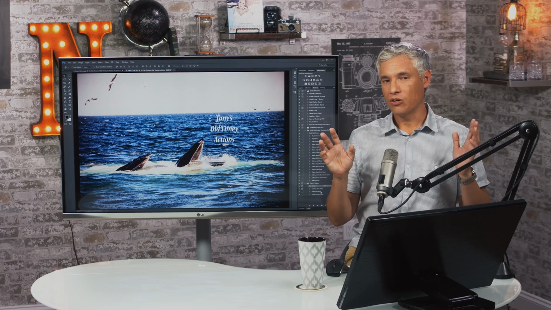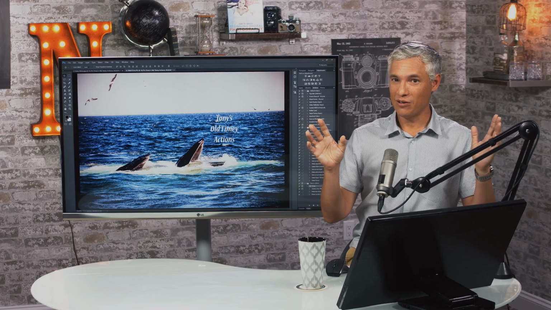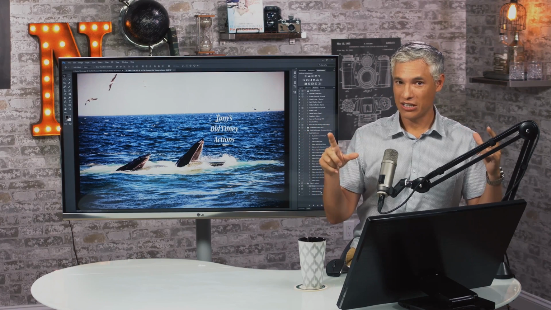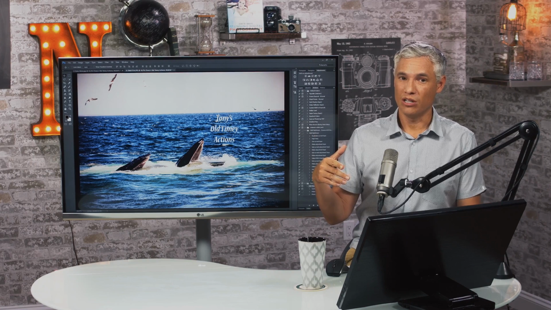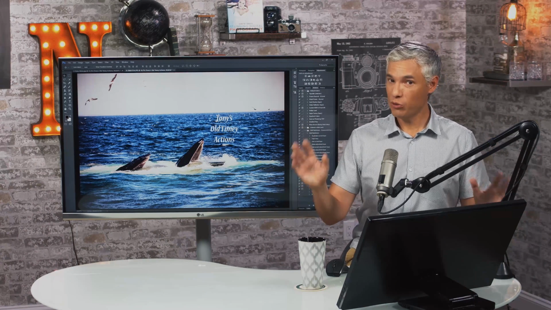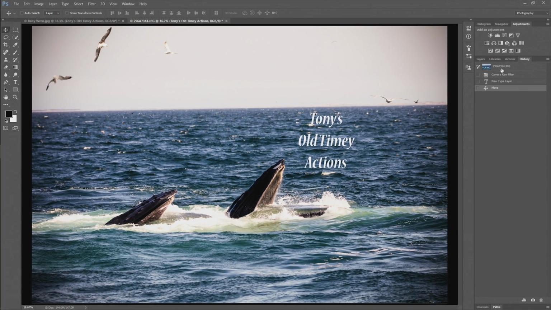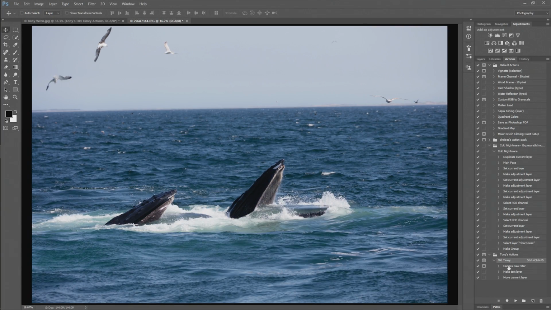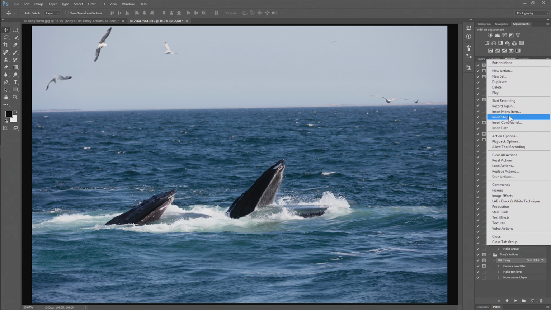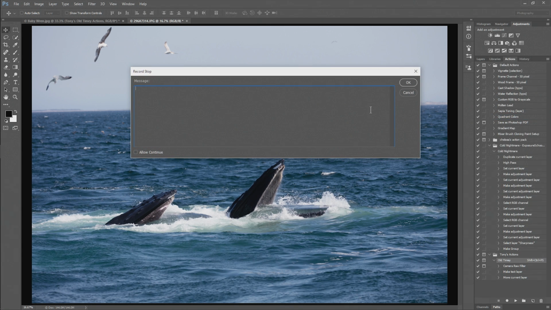Now, earlier you saw when I ran that wood frame action, it prompted me to make sure that the picture was 100 pixels wide. If you want to communicate to the user, you can do that by using a stop. So I'm going to go back to the history here and just reset this. And now I'll add a stop to my old-timey action. I have the action selected there. I'm going to click this, and then I'm going to select Insert Stop. It gives me the opportunity to type a message. Hi, make sure your picture is ready to be old-timey.